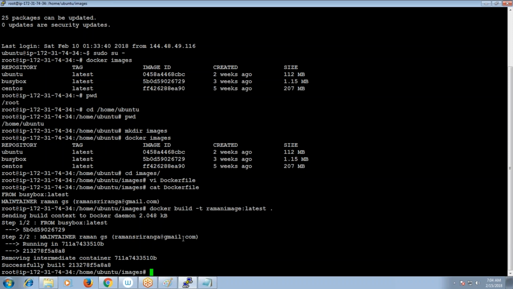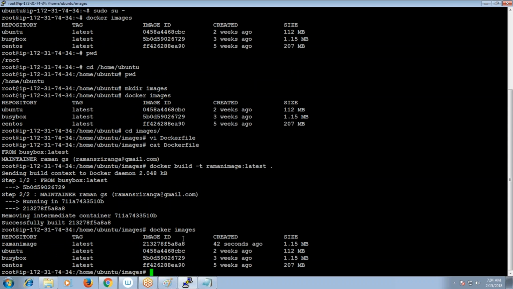Here you can issue a Docker images command. Initially the Docker images list contained only 3. Now we can find a new image has been built from the Docker file. The Raman image has been built with the image ID, with the size 1.15 MB, created a minute ago.